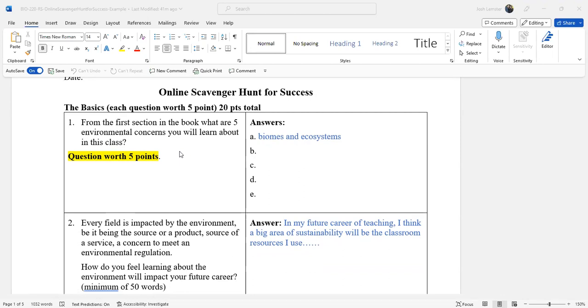So in your class resources, you will find the textbook for this course. It is a really, really nice textbook because it is a GCU custom course content. What that means is the textbook was written specifically for this class. So you can peruse through the chapters. It is, of course, an ebook, so you can peruse through the different chapters. And all you're going to do here is give 5 different things that you think that you'll learn about in this class based on what the book says. So my first example here is just biomes and ecosystems.